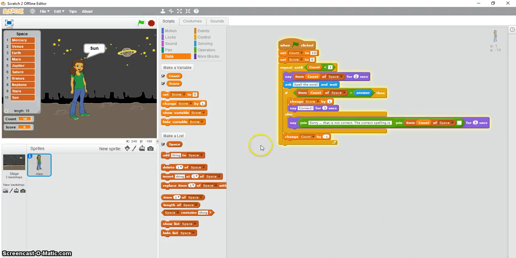So if I run it now, okay, sun, I type in sun, the score is 1. If I get it wrong, stars, I don't get a score. Okay, so that part's working well as well. Right, so we've got a score happening.